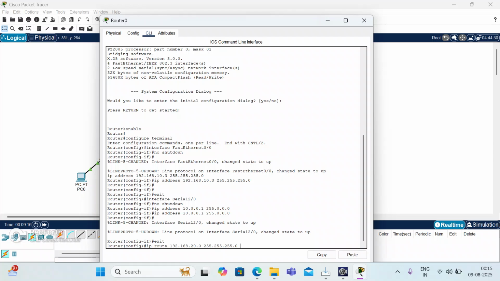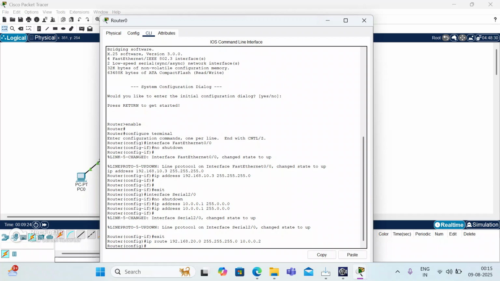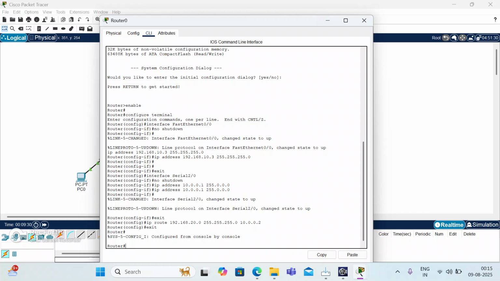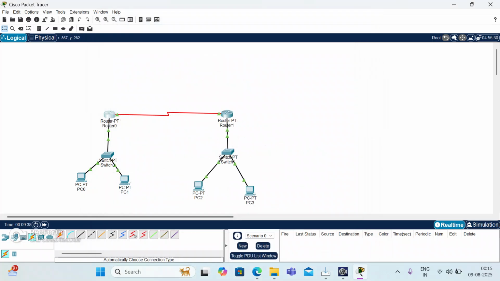What is the destination router IP? We are in router 0, so router 1's IP address will be 10.0.0.2. We give this, press enter, and type exit for router 0. Again we press enter so that "configured from console by console" is displayed. So we are done with router 0.